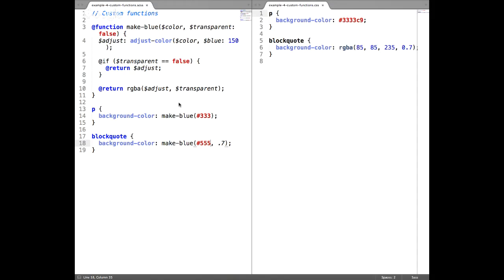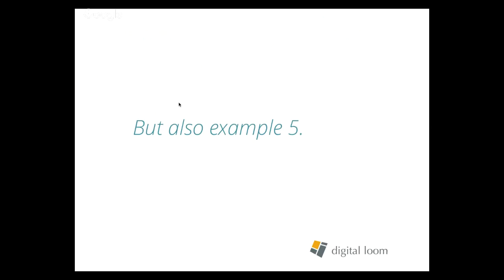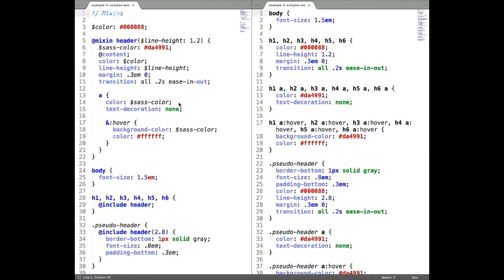Well, apparently my slides are saying that I also have example 5, so what is that? Yes, Mixins. Now we're getting into the depths of it, and we have 15 minutes left. Yeah, that should be okay.